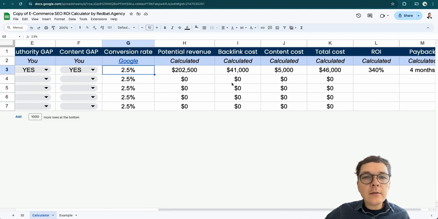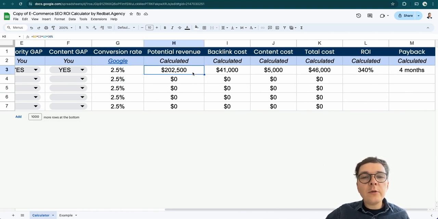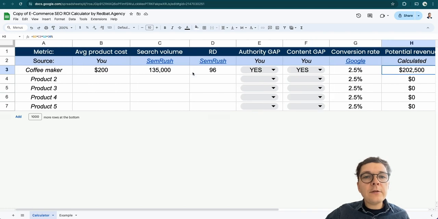And then this will calculate the potential revenue, how much you stand to make per month in revenue if you were to rank in the top 3. So this will just get the average traffic.